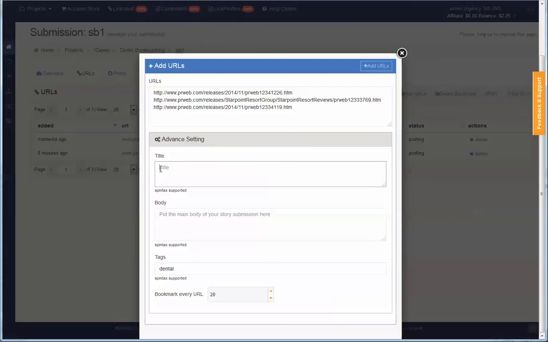Although if you have your own idea of what to put in there, you can put spin tags, and create spin tags if you believe that it will better represent or bring more SEO value for those URLs. You can put title, body, you can override tags and decide how each bookmark will be submitted.